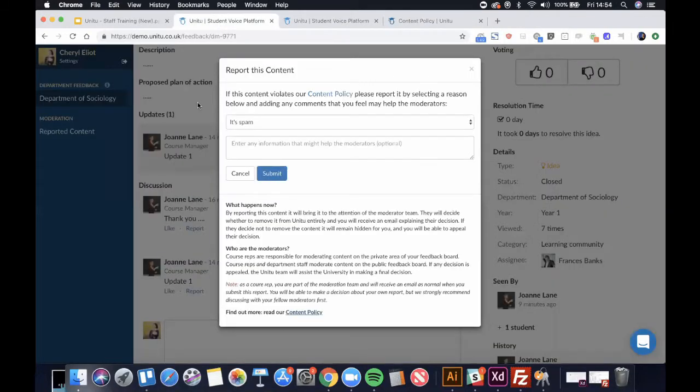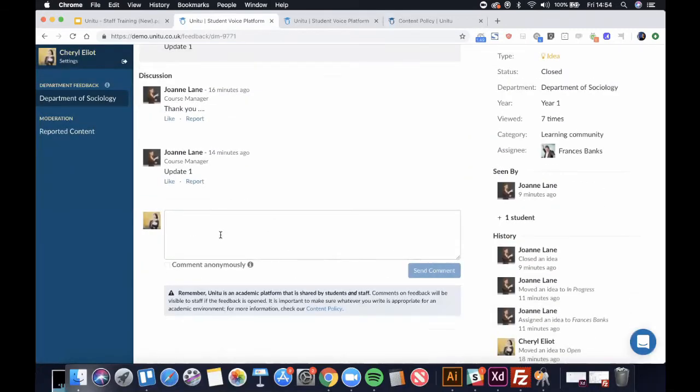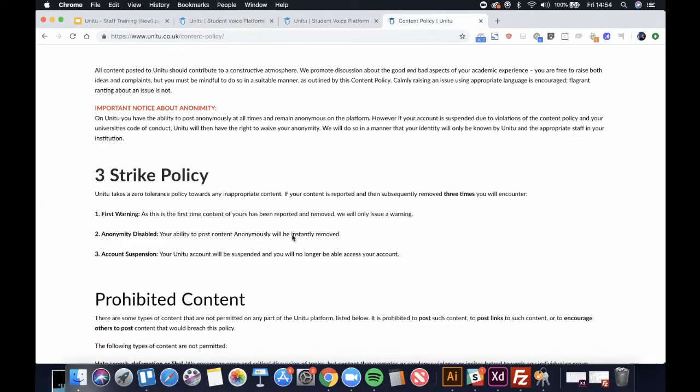In this case, on my demo account, I've used this a lot, and if I hover over, I can't click on this, and it says you cannot post anonymously because you violated the Unitu content policy multiple times. So it's clear to the student through the functionality, but it's also clear through the email. And then if they do it again, and this time they're not anonymous, they will have their account suspended, and we will put them in touch with the university.